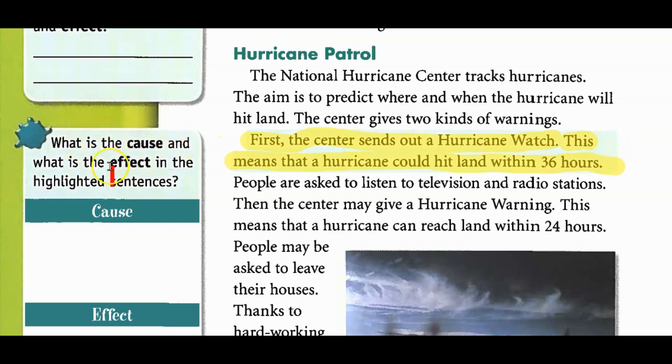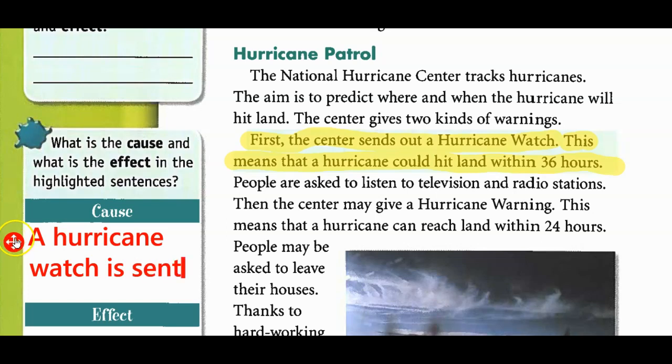So it says what is the cause and what is the effect of the highlighted sentence. So what's the cause? Why does it happen? What do they do first? No. What do they do first before that? They send out a hurricane watch. Yeah, a hurricane watch is sent out.